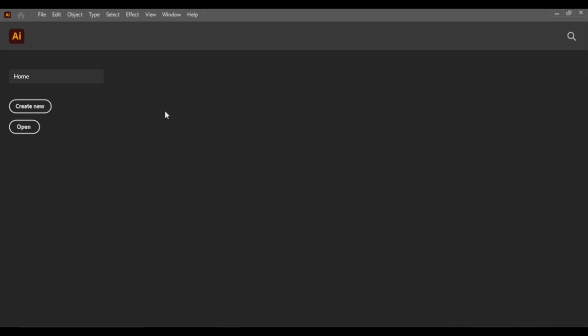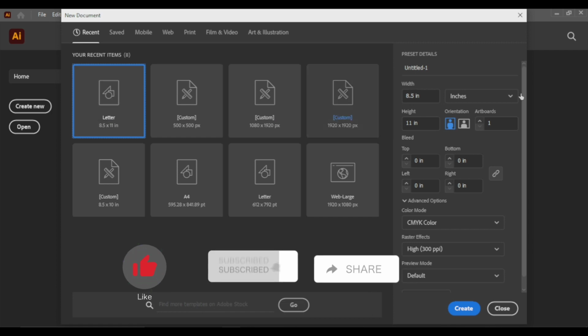So recently, I uploaded a video about making a custom border, but it was sort of a time lapse, right? So this time, I wanted to take you guys step by step without a time lapse.